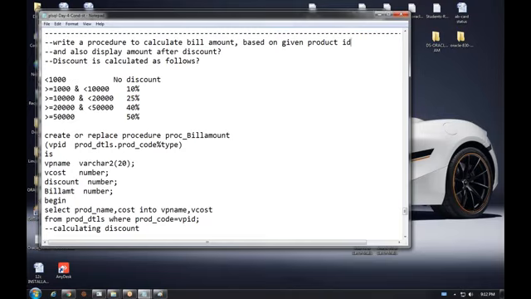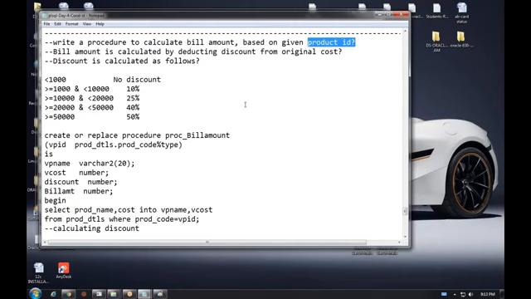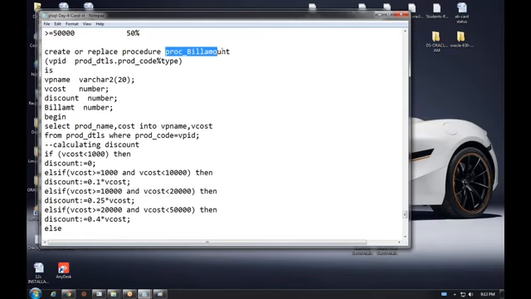So how to calculate bill amount? Bill amount is calculated by deducting discount from original cost. Let me write that. Bill amount is calculated by deducting discount from original cost. How to calculate discount is as follows. Here we have the ranges. What you are giving is the product ID. Let us see procedure bill amount.